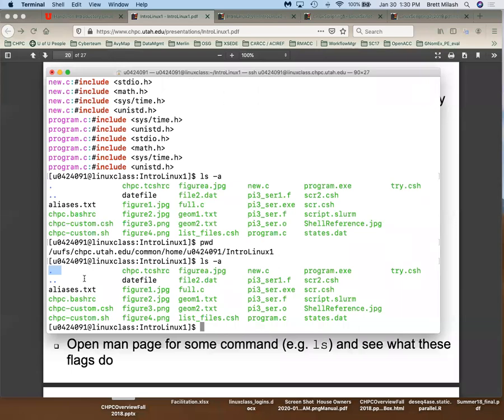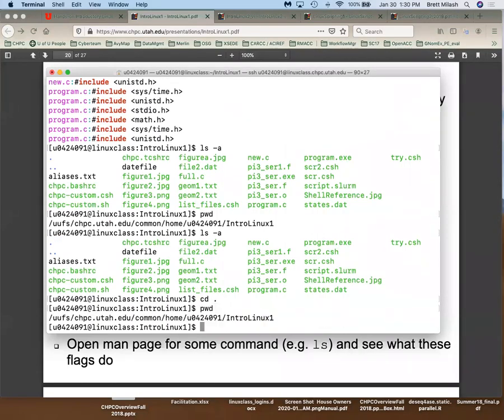That is our current directory. So dot is Linux shorthand for the directory where we are right now. So I can cd space dot, and I type enter, and I'm still in my intro Linux 1. So dot is an actual directory. That is its name, and its location is the directory where we are right now.